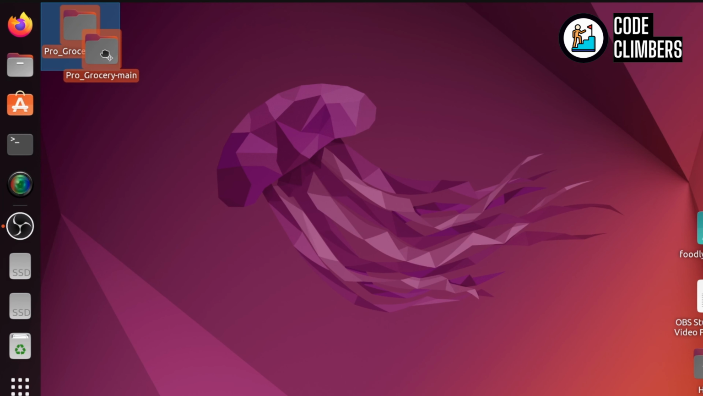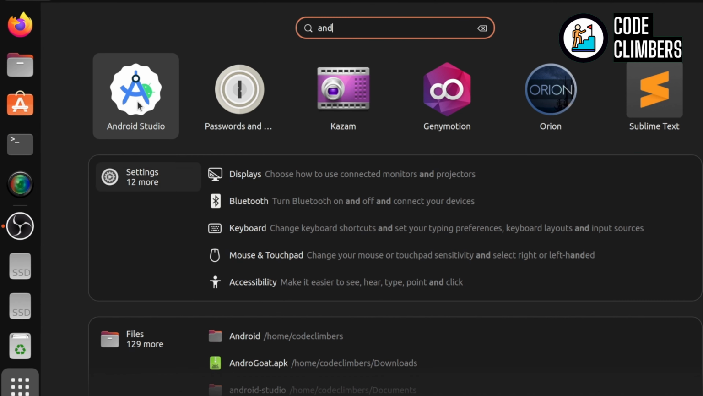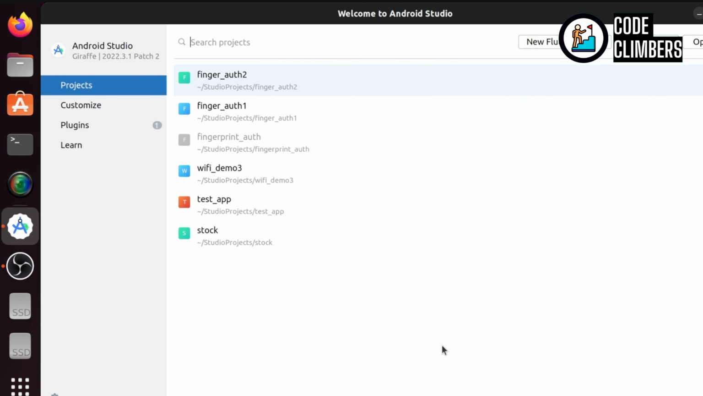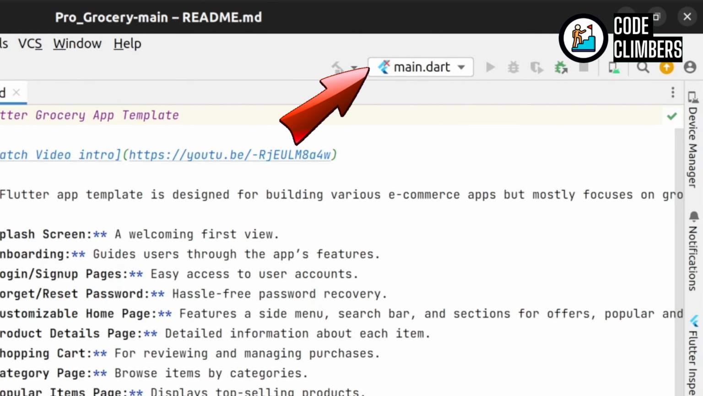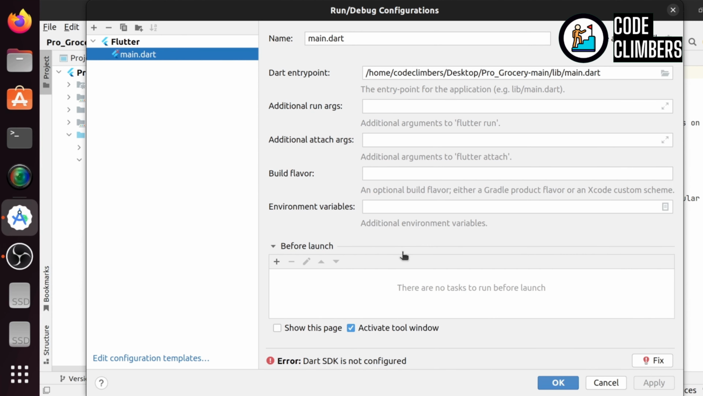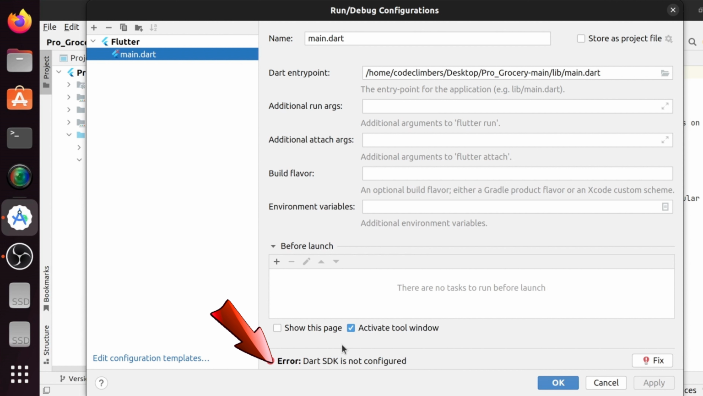I recently downloaded an e-commerce app template and tried importing it into my Android Studio. After syncing, I noticed a red cross on the main Dart file. To figure out what's wrong, I opened the Edit Configuration window. At the bottom, I saw the error message, "Dart SDK is not configured."